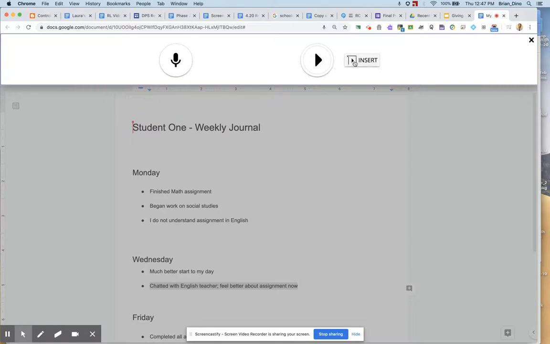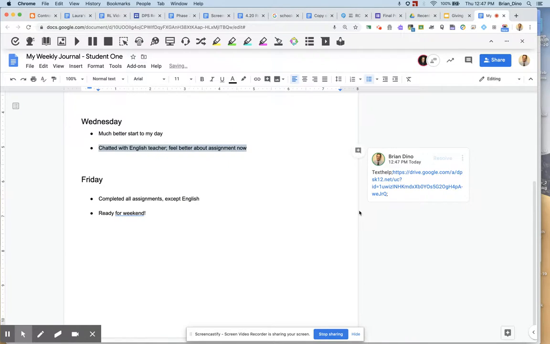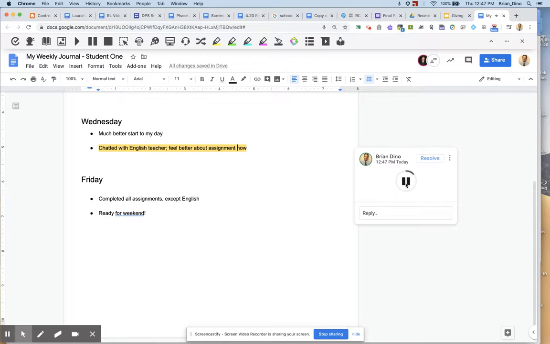If I'm content with that, I simply hit insert, and Read&Write will insert that voice note right into the Google Doc. You'll notice it's on the right side, and I'll show you in a moment what it looks like from the student view, but there's my comment. Again, I can click on the play button. Great job advocating for yourself on this assignment. Keep up the great work. And now that comment is available for the student to see on their document.